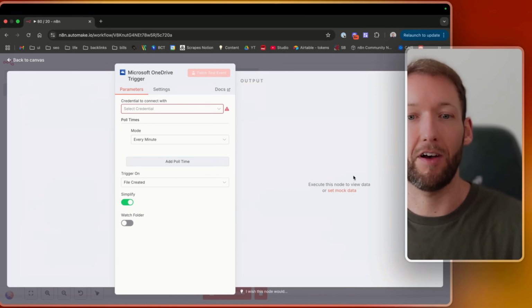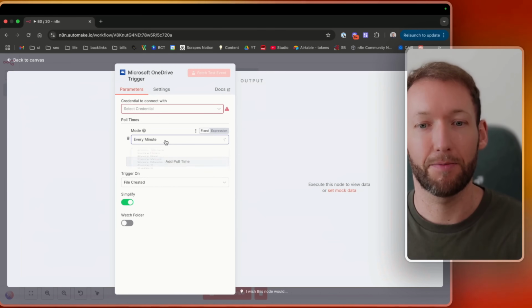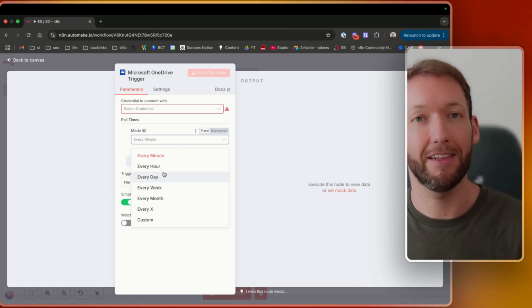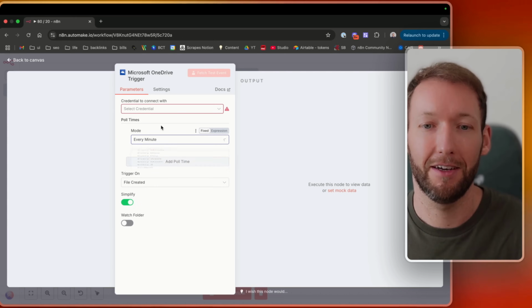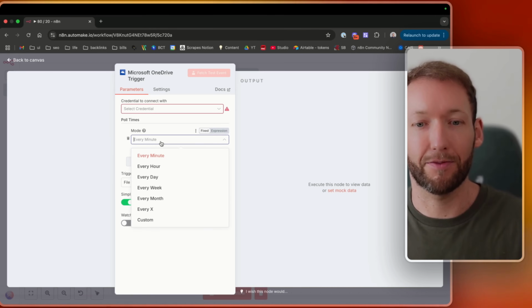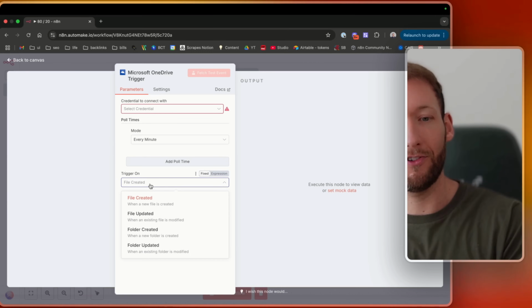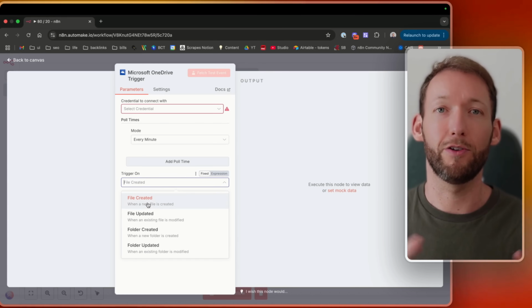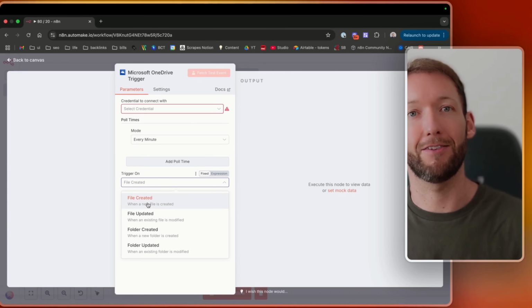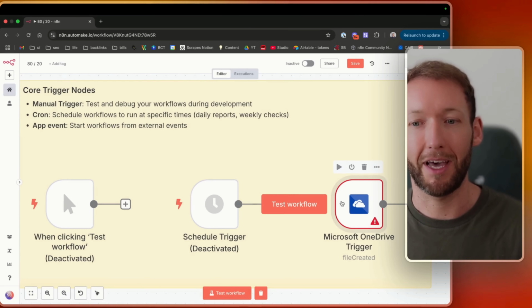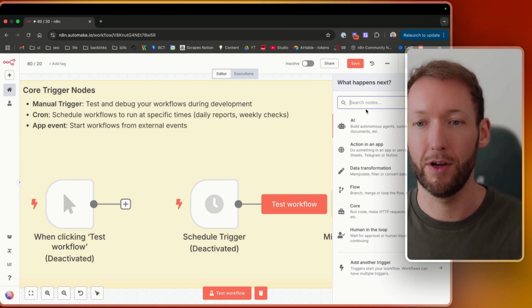So say something is updated in our OneDrive, we can basically ask OneDrive every minute, or poll it, or every hour, every day, the same as the time-based trigger here. But we're saying check a condition every X minutes. And the condition here is going to be a new file is created or a new file is updated. Or in your Google Sheet, this might be a new row is added or data is changed. So pretty much any condition you can think of can be activated specifically through a specific app.